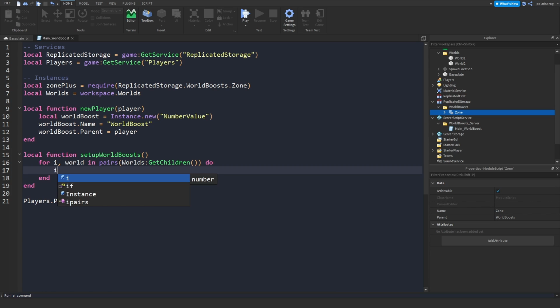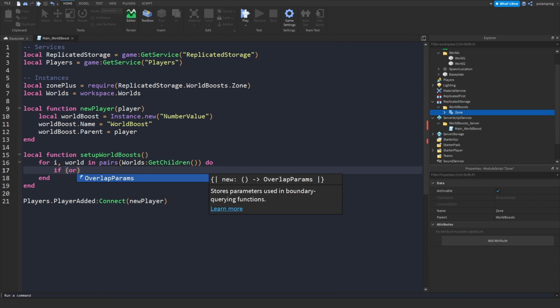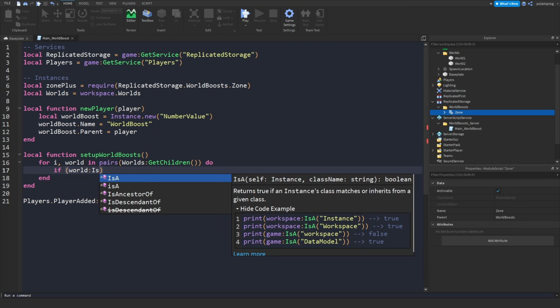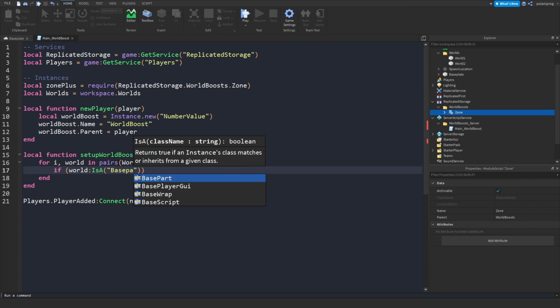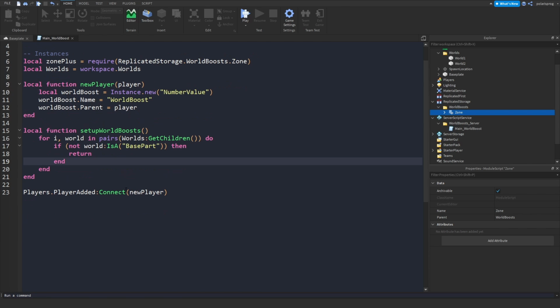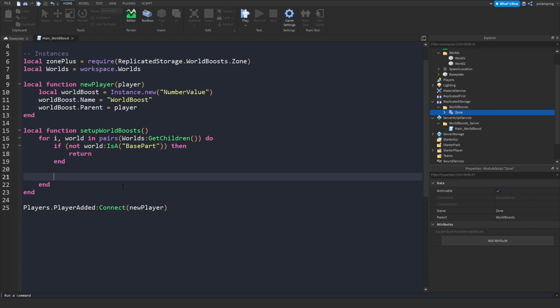So what I'm going to do is, if world is a base part, then return. Sorry, if it's not a base part, if it is a base part, then we will continue. And instead of doing a return, by the way, do continue, since we are inside of a function.